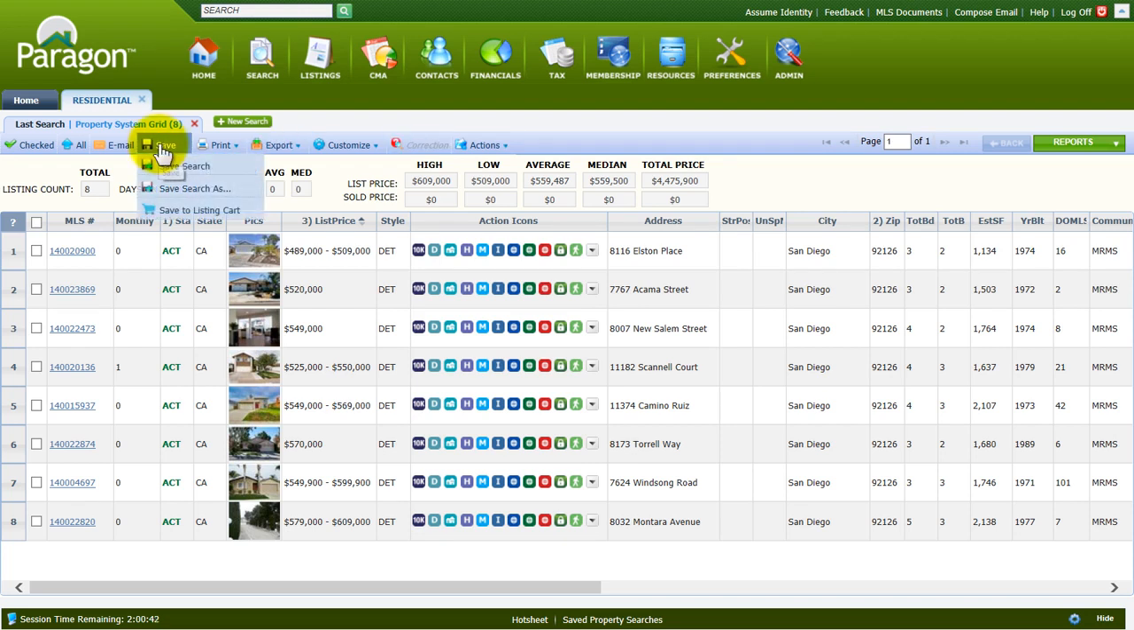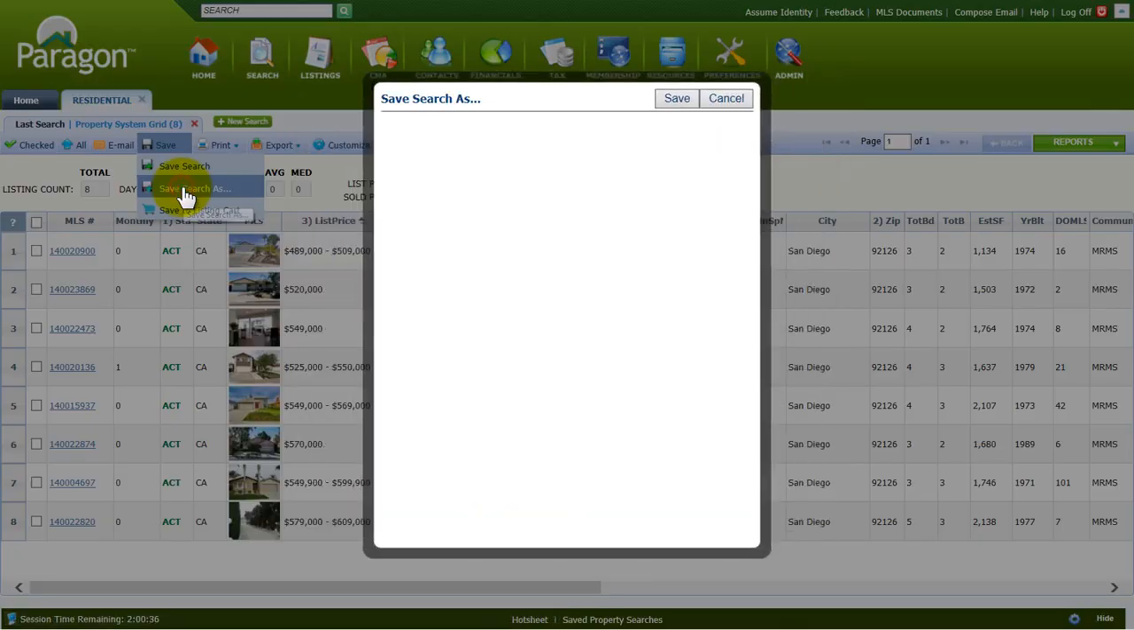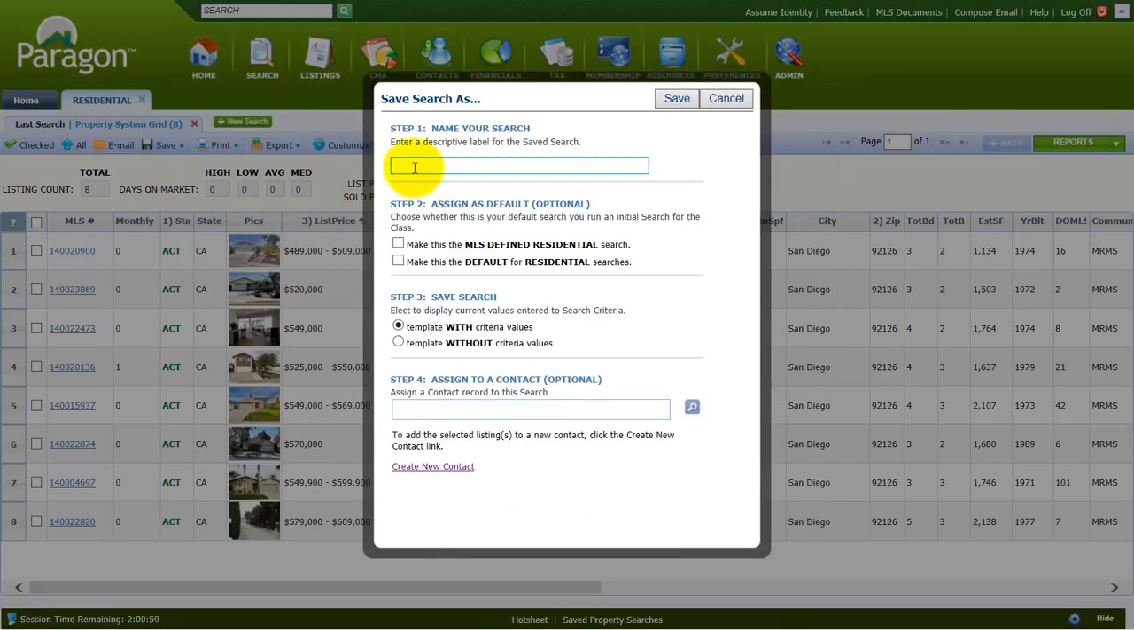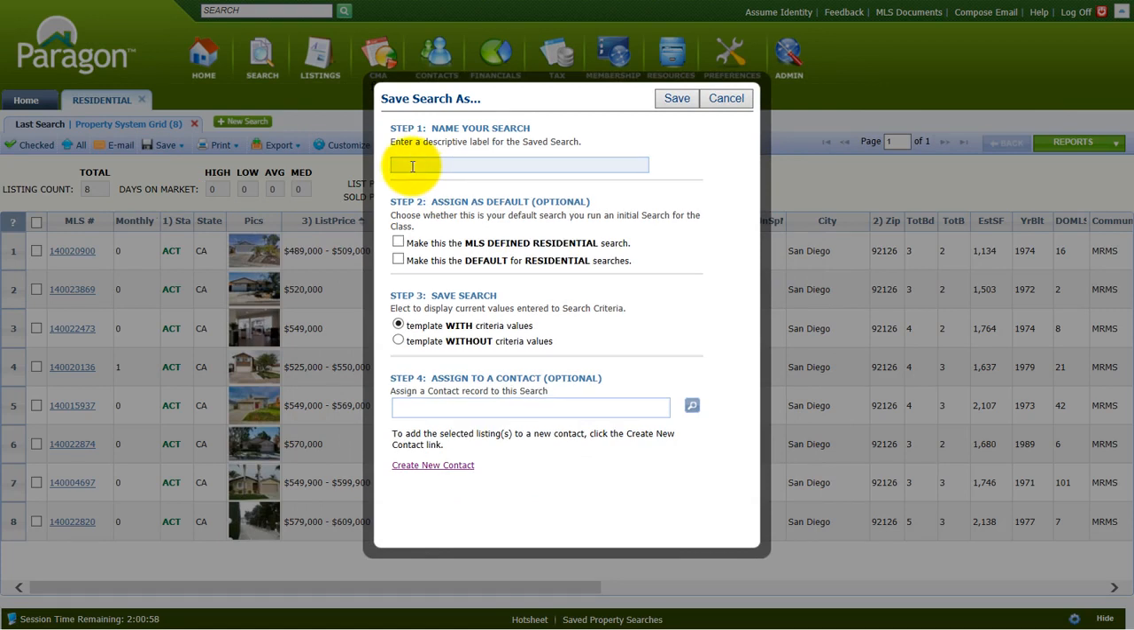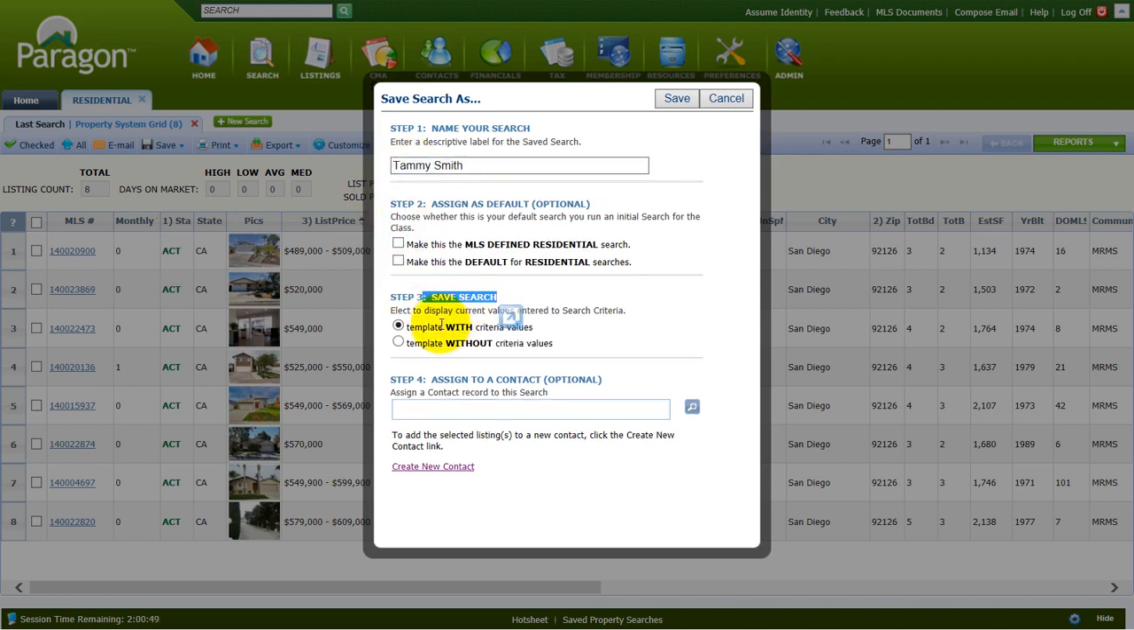Moving over to save, I have the option of saving the search as and giving it a new name specific to my client. Inside Paragon's Save Search tool, I'm going to type in the name of my client, Tammy Smith. That's going to be the name of the search. I'm going to come down to step 3 and I'm going to save it with criteria. And in step 4, I can assign it to an existing client. Since Tammy is a brand new client for me, I'm going to click on Create New Client at the bottom of the page.